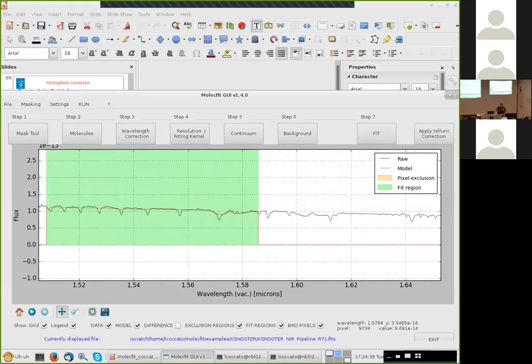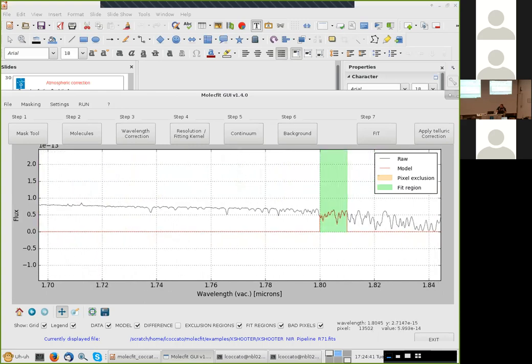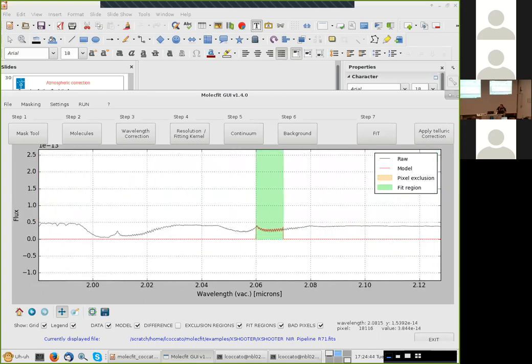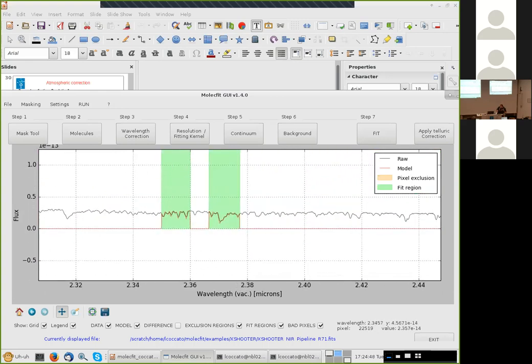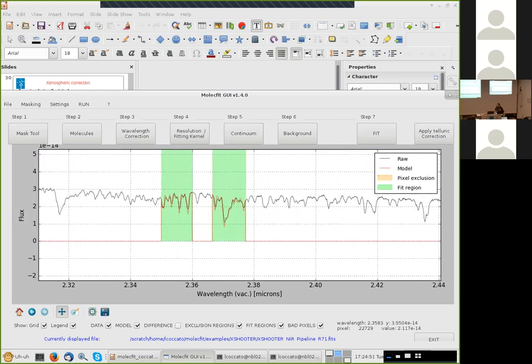And also I can notice that if I scroll, the goodness of my fit is becoming less good as I increase with wavelength. That means that my choice to have a fixed instrumental resolution with wavelength was not the best ever. So I would like to repeat the fit if I have enough time. How much time do I have? Okay, I can repeat the fit.